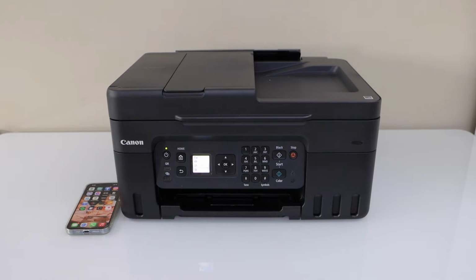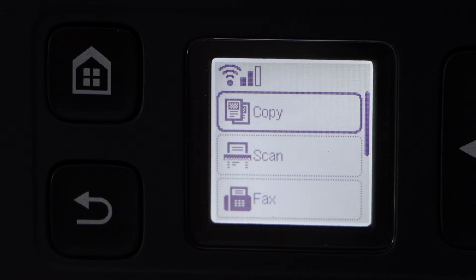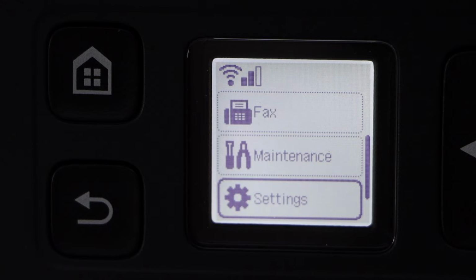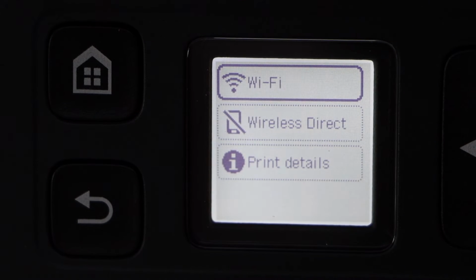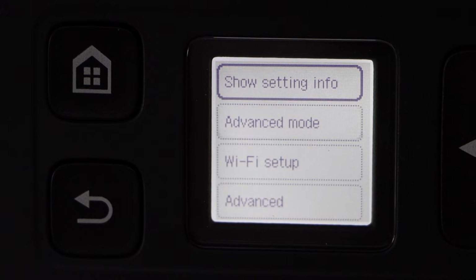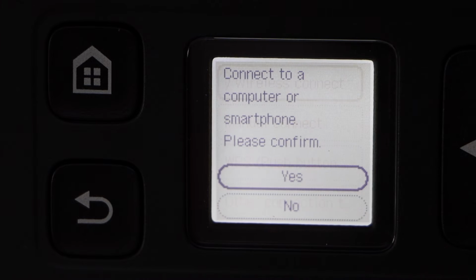So go to the printer display panel, click on the home screen, scroll down, click on the setting, LAN setting, Wi-Fi setup, easy wireless connect, yes.